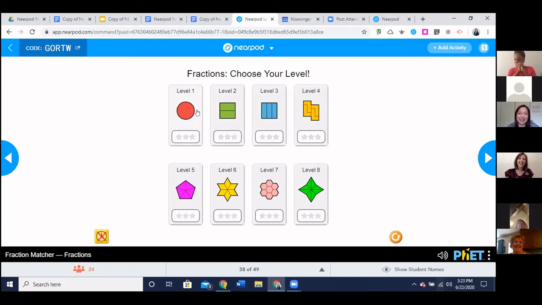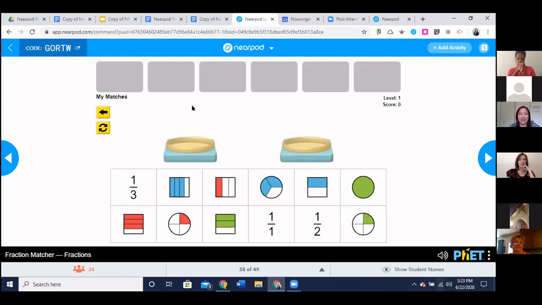I had to bump it back down. Maybe I chose the higher level. Hopefully I chose a higher level than that. But you can just take a second and check that out. But I'm going to go with level 1 so I don't embarrass myself.